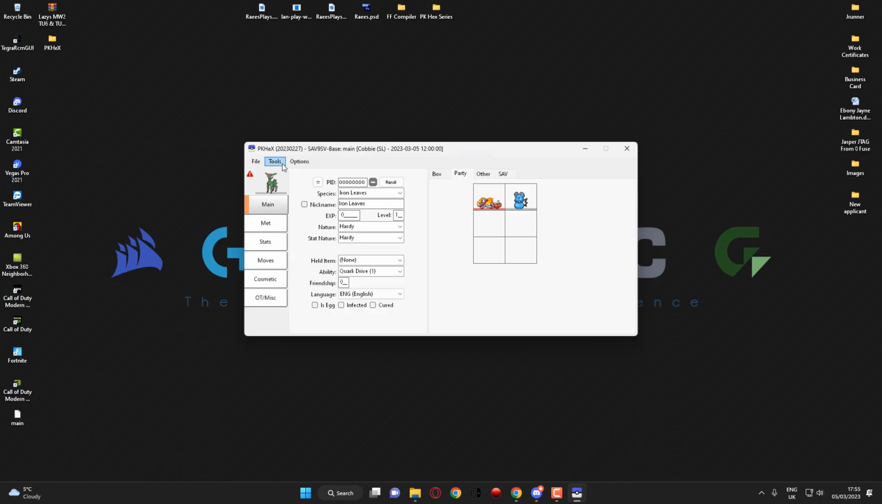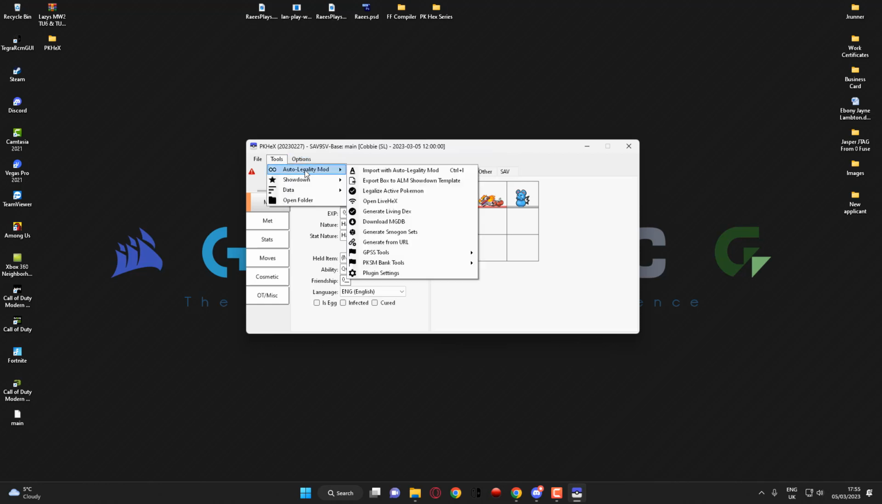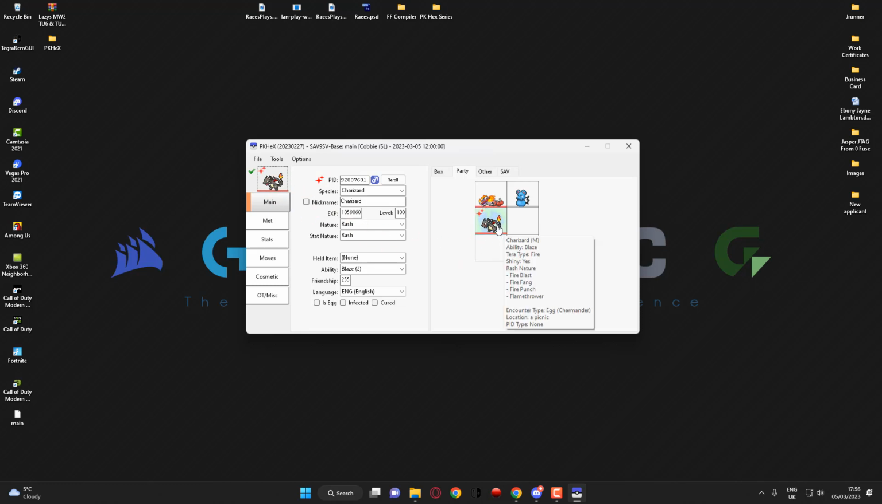Now, in episode 3, I talked about a plugin that can be added to PKHeX that's going to help us out. So what you want to do is go to Tools, Auto Legality Mod, Import with Auto Legality Mod. And as you can see, guys, the information from that website has now been brought over to the PKHeX software. So what you want to do is go ahead and click Yes. And as you can see, we've got a valid check next to Charizard, and it's ready to go. So what you want to do then is grab that from here and put it over into your party. That's now been added to your party, guys.